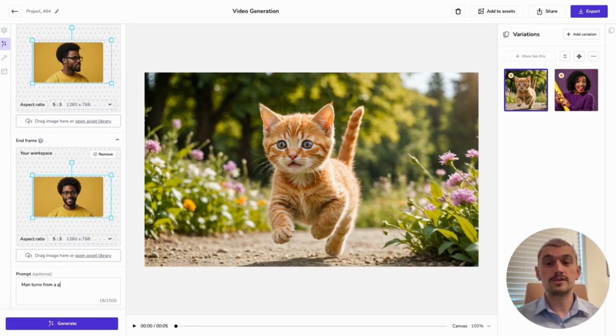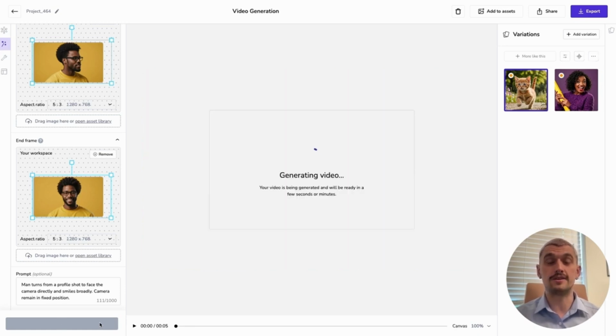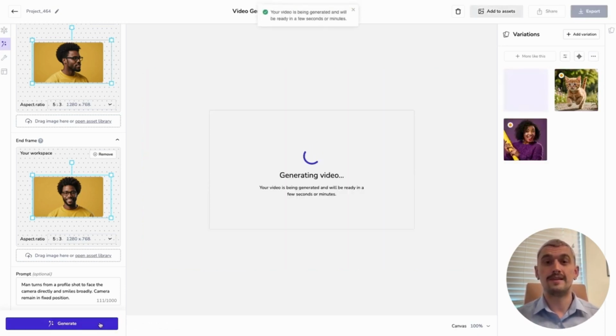I'm then just going to prompt what I want to happen here. So I'm starting by describing the man in profile. I'm going to say that I want a smooth turn towards the camera and for him to smile. And I also want to say what is the motion of the camera as this is going along. And in this case, I want it to be a fixed camera position. It's worth noting if you don't prompt for fixed camera position, the camera will tend to pan around any given shot. Let's let that load.